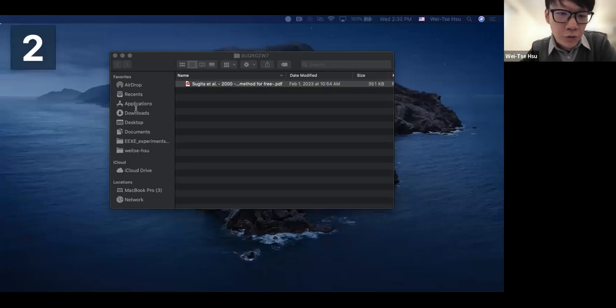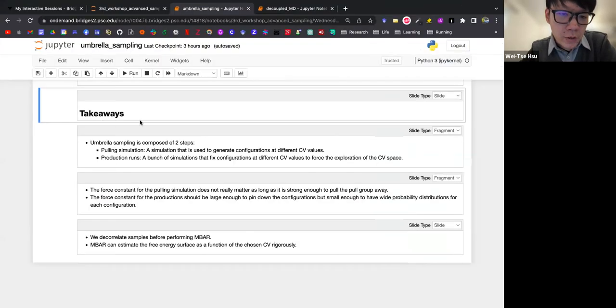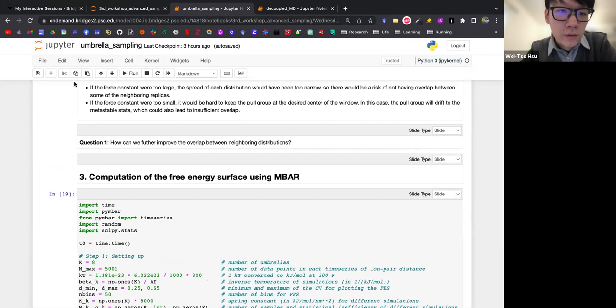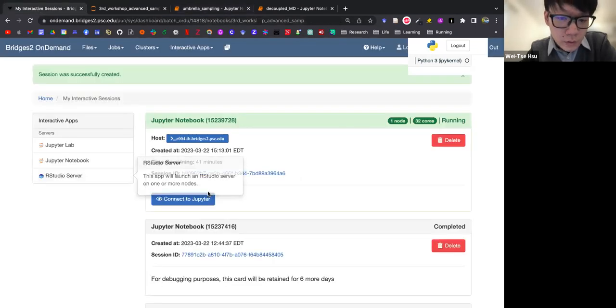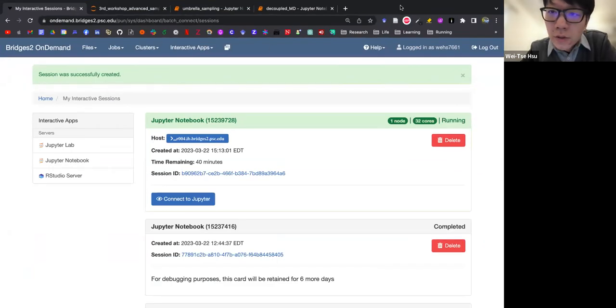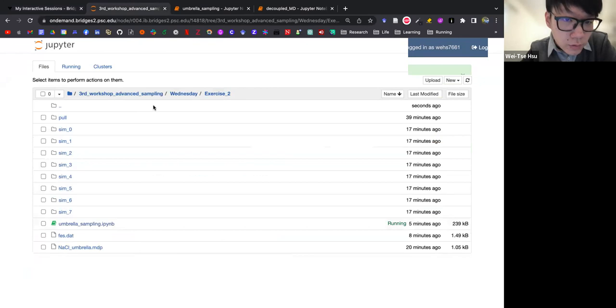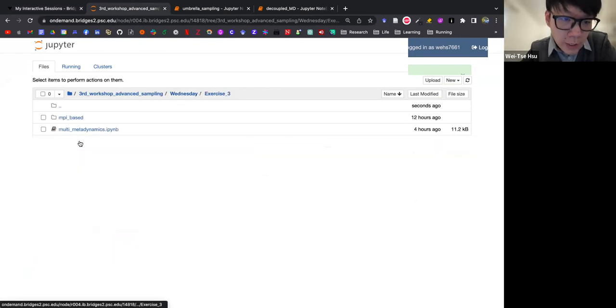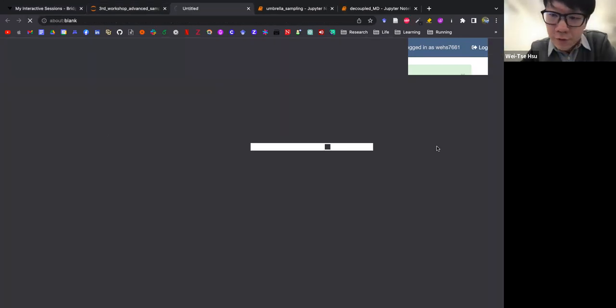jump to the Jupyter notebook. Okay. It should be in the exercise 3 folder.